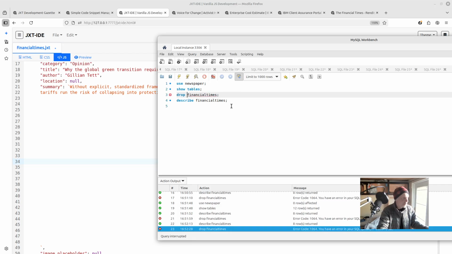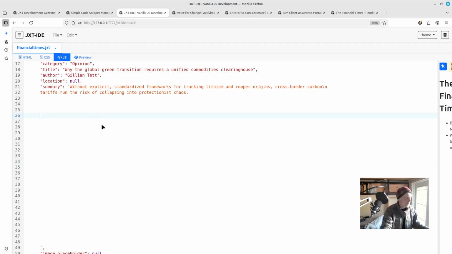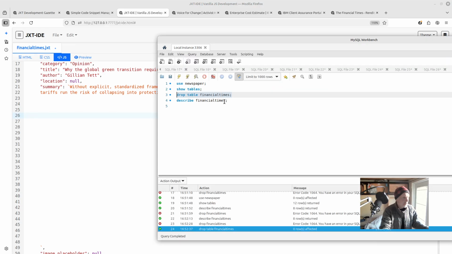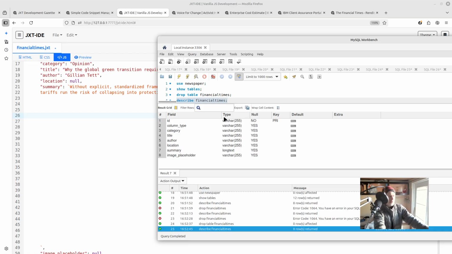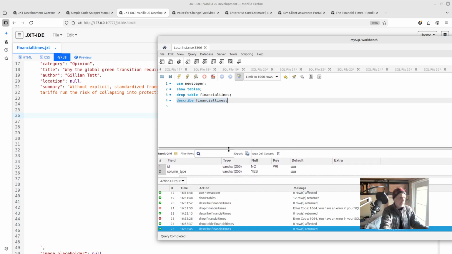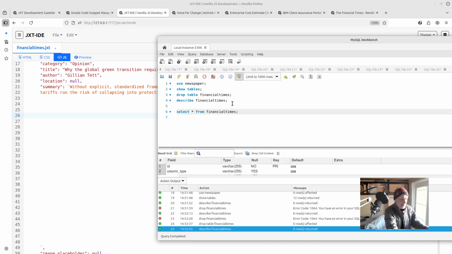Oh, it didn't drop it, that's the problem. Drop table Financial Times. Now, if I save it, and then describe it, you'll see that we've got our long text in our summary. So we've just created our unique database for dynamic data and populated it with some seed data from just a mock newspaper that we've created.